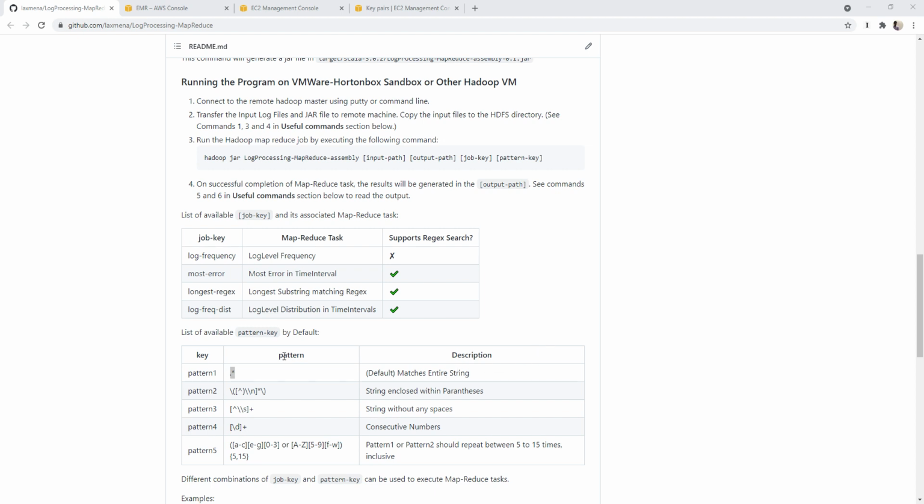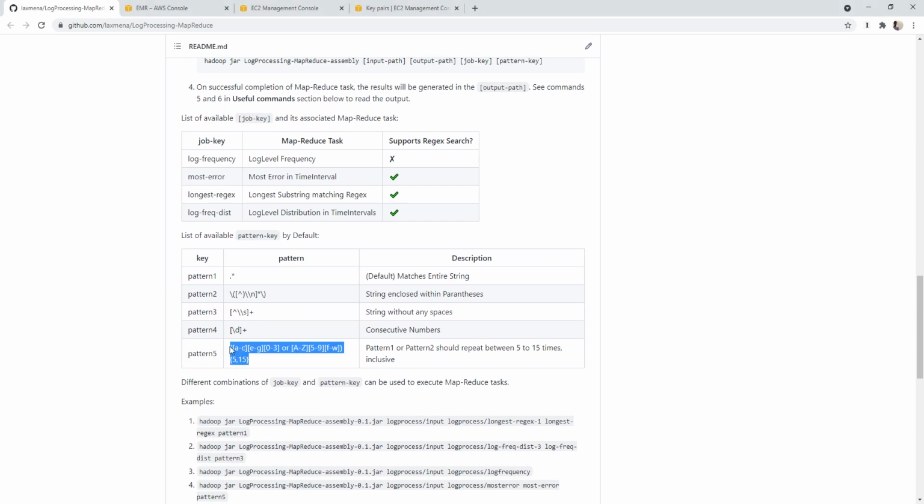Right now we just take the error messages without any searching for any particular string. So let's now try searching for a particular pattern. Let's search for this pattern, if it exists, so this pattern 5. So we go for pattern 5 and we change the output directory to pattern 5.